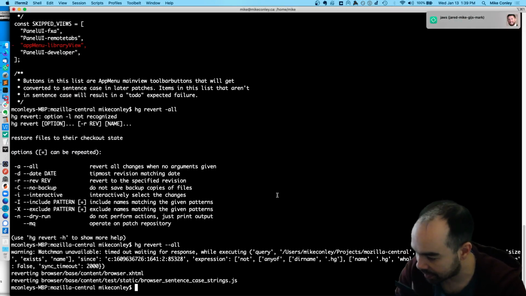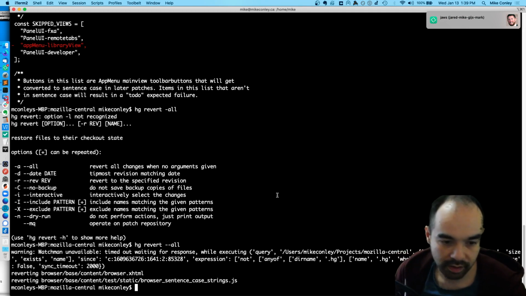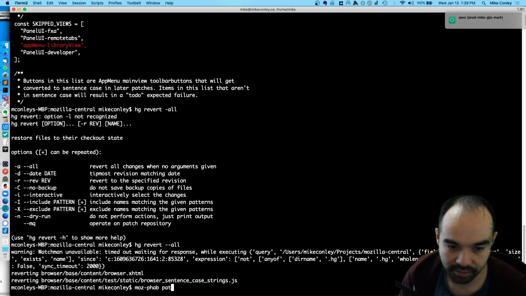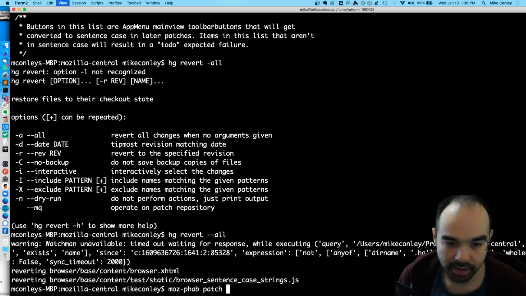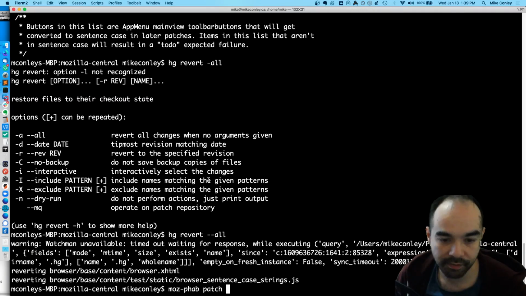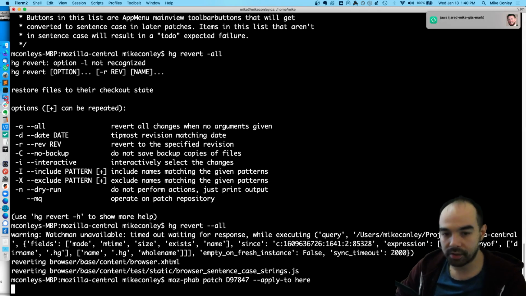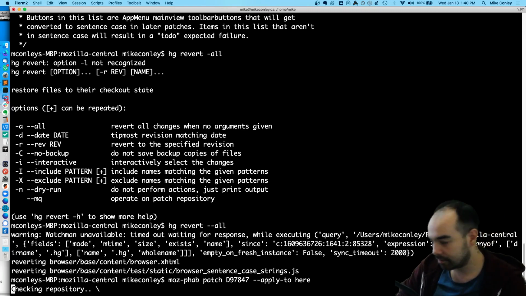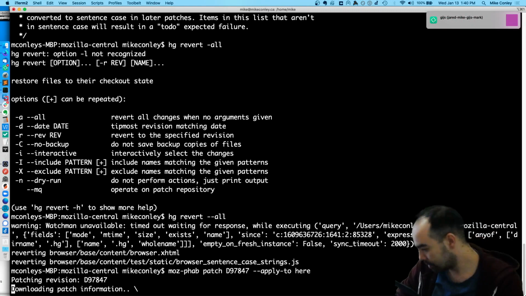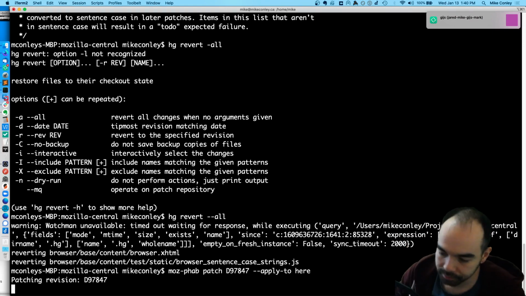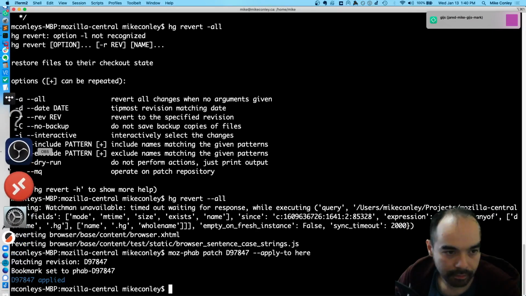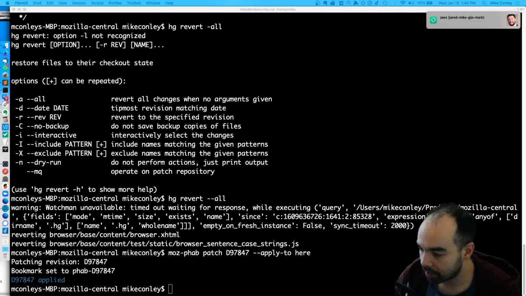Just a little light test. We're not going to do an exhaustive test here, but let me zoom in so you can see what I'm writing. moz-phab patch, then the ID of the review. And then I'm going to say apply to here, because I don't care to update to the revision that it was based on. All right, we applied cleanly.